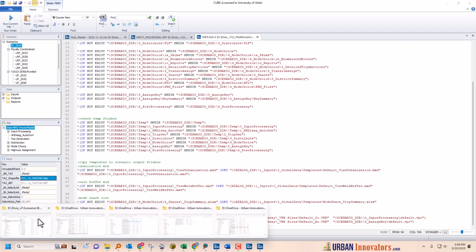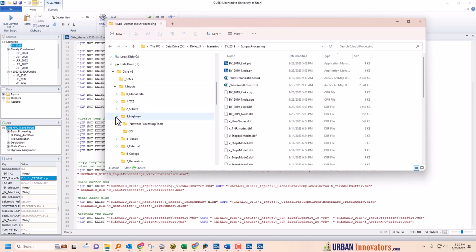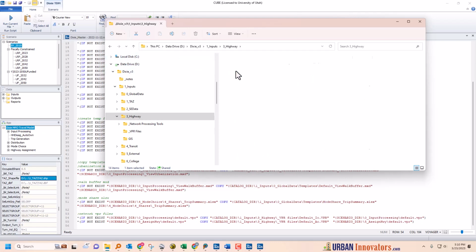So back to this location, I'm going to go up to inputs and 3 highway, and I'm looking for underscore VPR files. That is not there. I can create it. So I'm just going to say underscore VPR files. That's how they spelled that. And then I would need to have a file called default IO-VPR. There isn't anything like that.